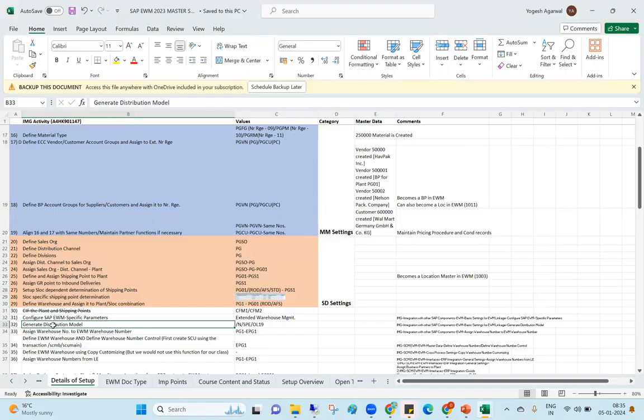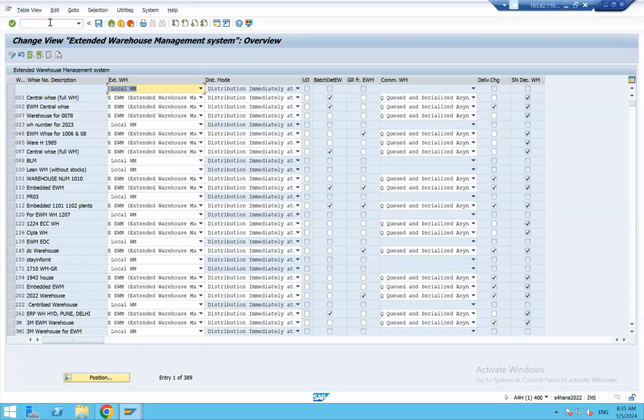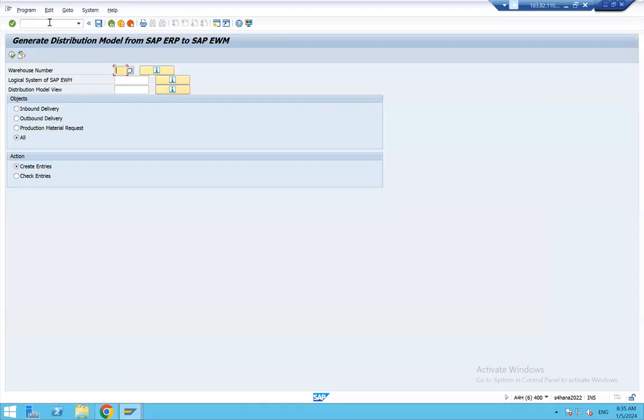Okay, generate distribution model. This is a very important thing. Generate distribution model, /o/SPE/OL19. What is a distribution model, guys?